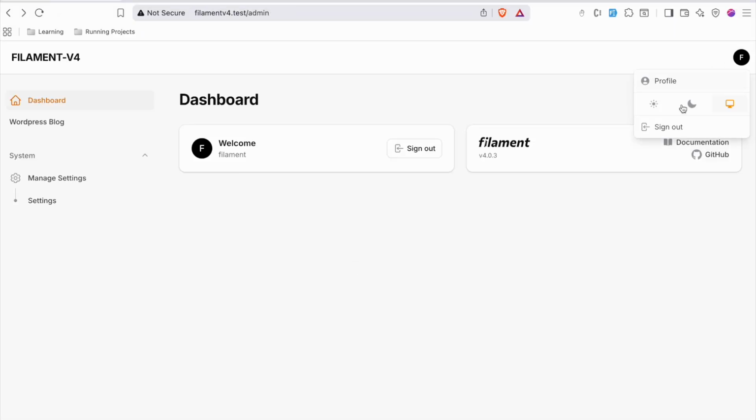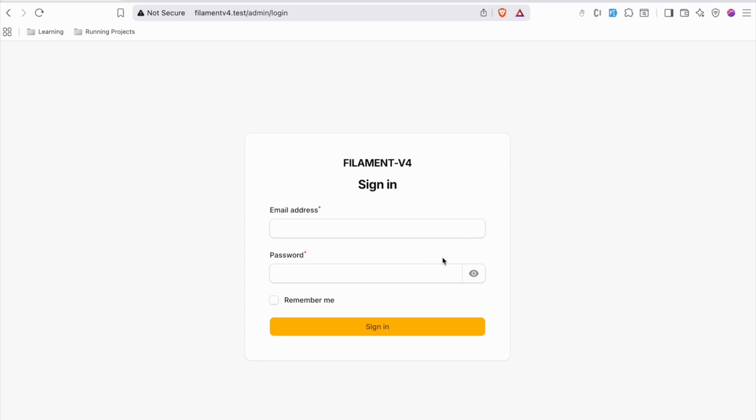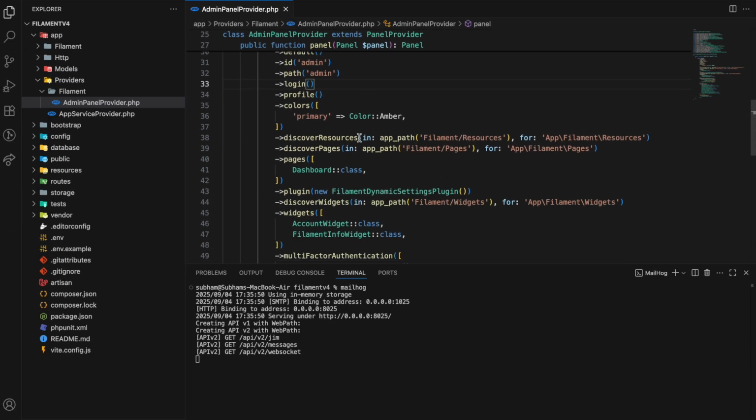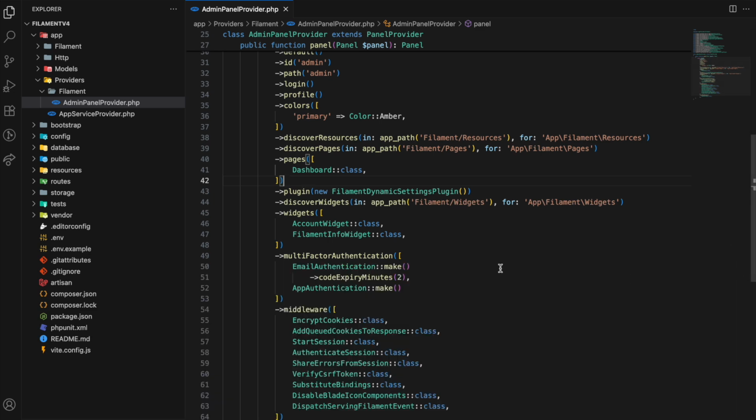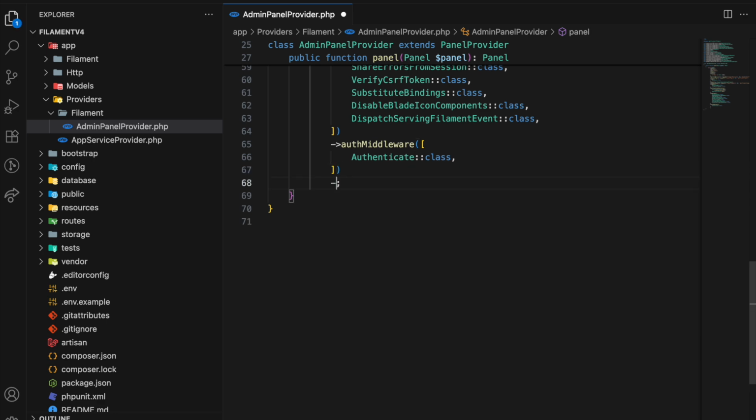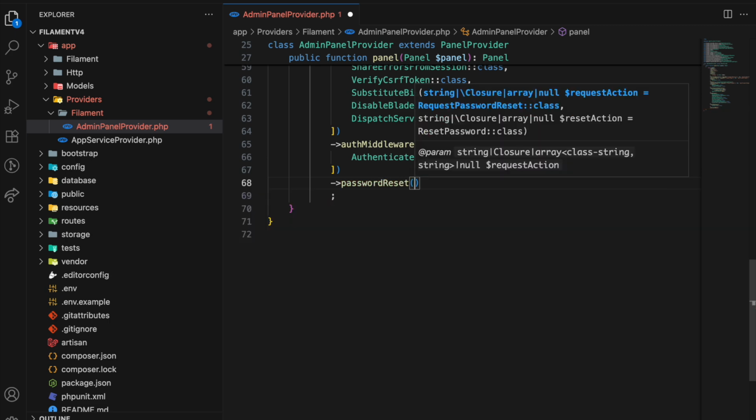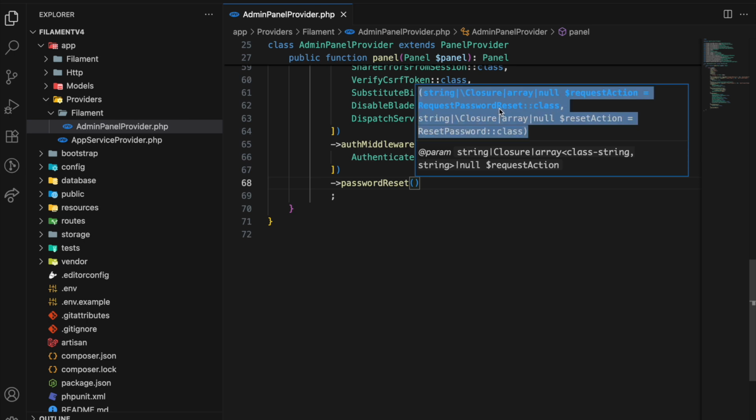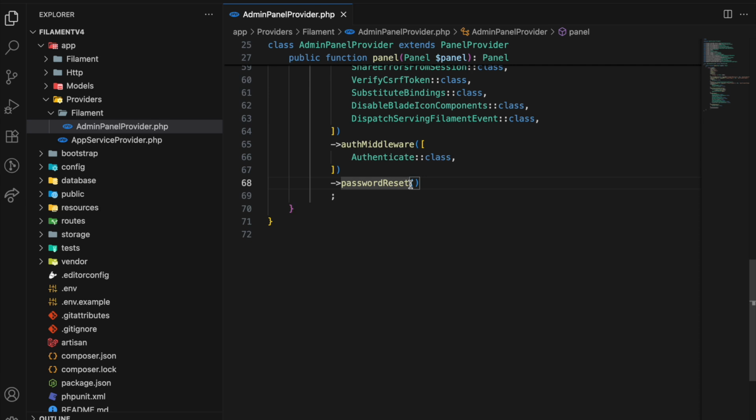If I log out, up to now there is nothing there. Filament makes it super simple. In our admin panel provider, let me close my terminal and zoom in. I'll edit the last part and add passwordReset. Here you can see that by default the request password reset class is passed. If you want to extend any features from that, you can always create a custom class that extends this and pass it. For now, I will be using the default one.